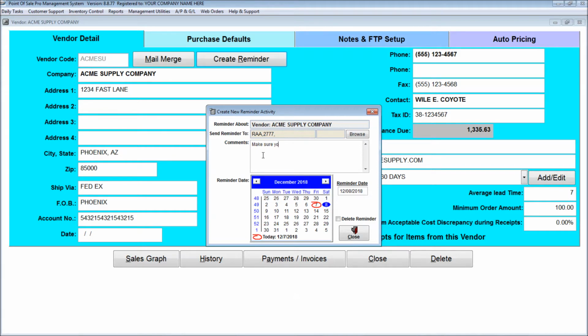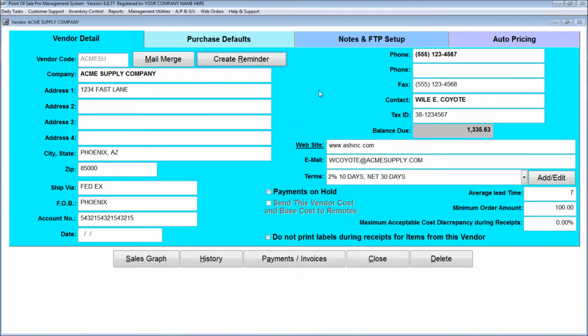If I spell it correctly. Follow up with this vendor. By default, it'll go to tomorrow's date. I can tell it to pop up next week if I want to. And then just click close, and that reminder will send out to those two individuals that we selected.